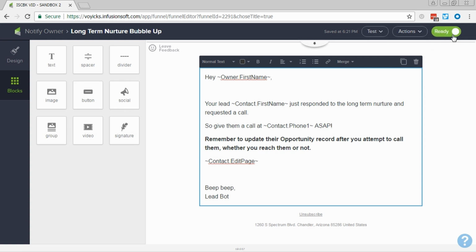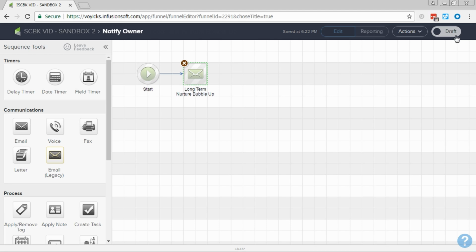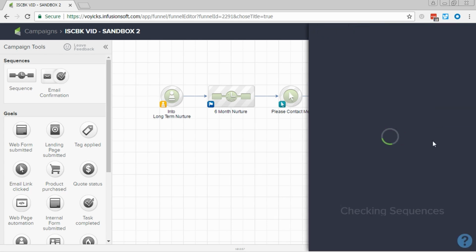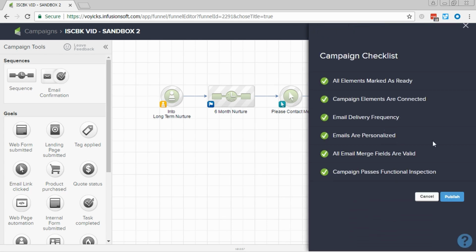So now this notification email is ready to go, and the sequence is ready to go. And at this point, everything's configured. We can go ahead and publish it, and the next time we move somebody into long-term nurture, it's going to go ahead and start that off.